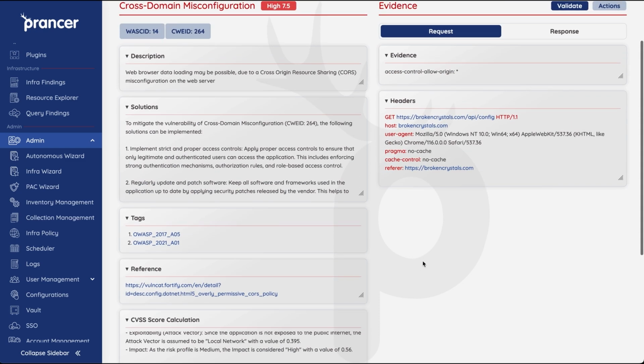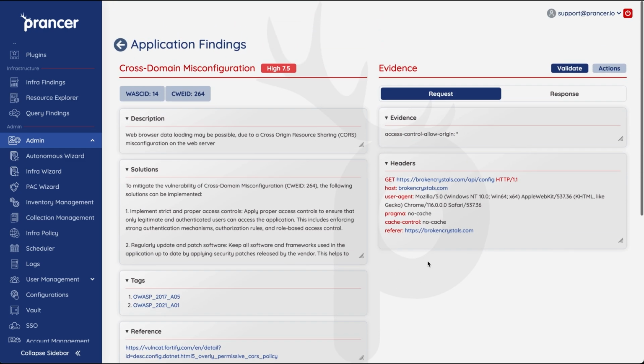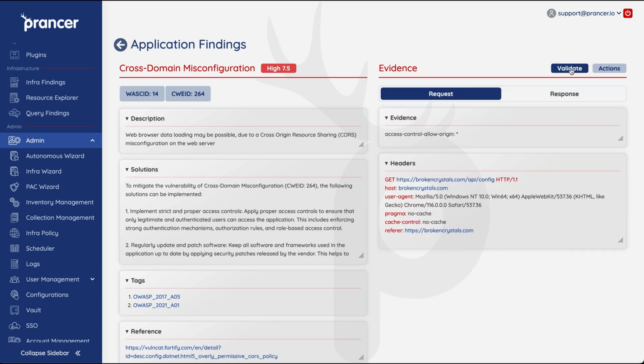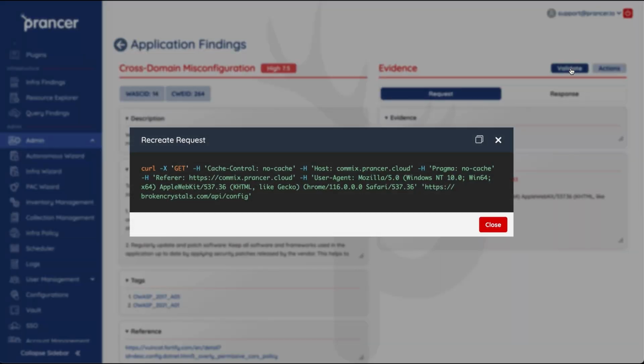Now when I select an instance, the platform will then show me the request and response information for this specific instance of the vulnerability. And if I need to verify it, I can go up here to select the validate option to then get a curl command that I can run separately on my personal machine.